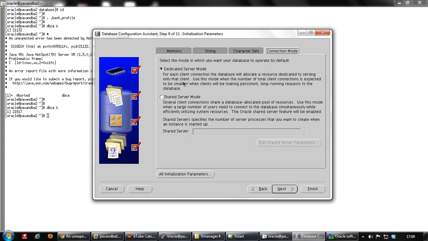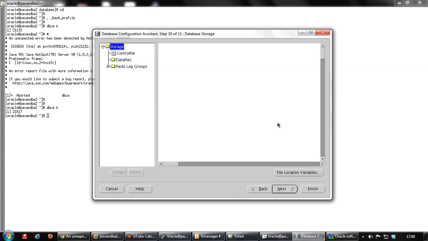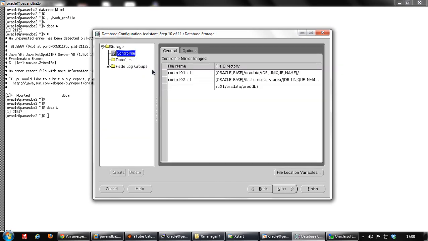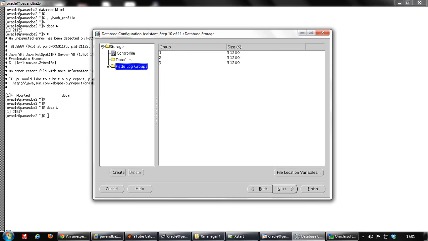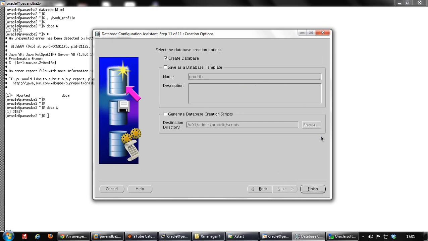And connection mode represents whether you need a dedicated mode or shared server mode. We would be going for dedicated mode only, so I am clicking on next. Then it is going to list the locations of your control files, the locations of your data files, and the locations of redo log groups and all. If you want you can create more groups here, and I am not doing that at this moment. Clicking on next, this would be the final screen where you can create the database.